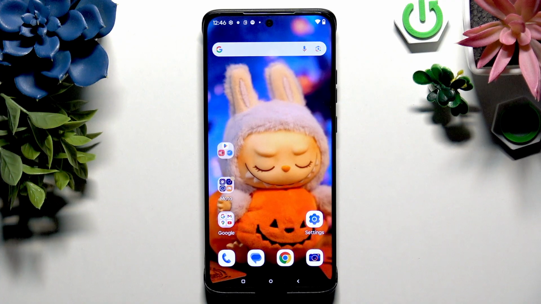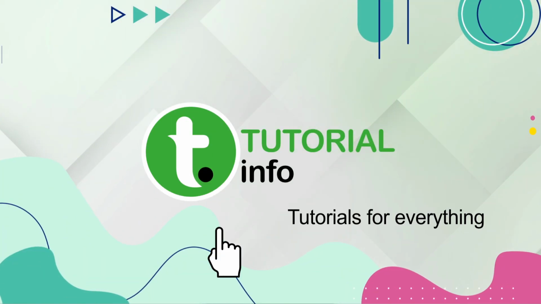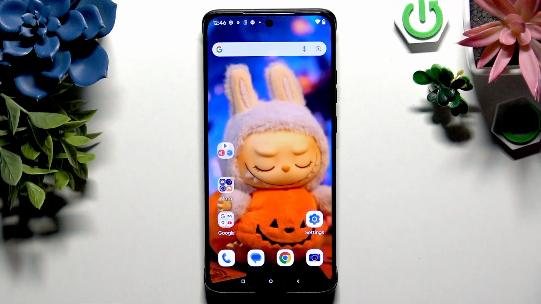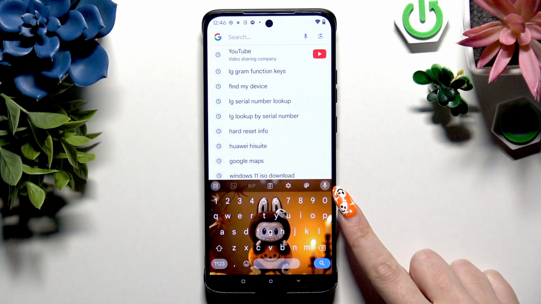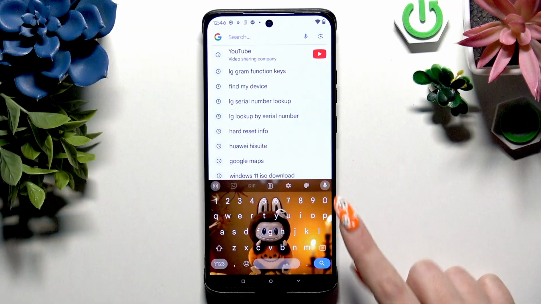In front of me is Motorola ThinkPhone 25, and today I would like to show you how you can turn on and use voice typing. First of all, you need to launch your keyboard and click on the microphone icon at the top right corner.